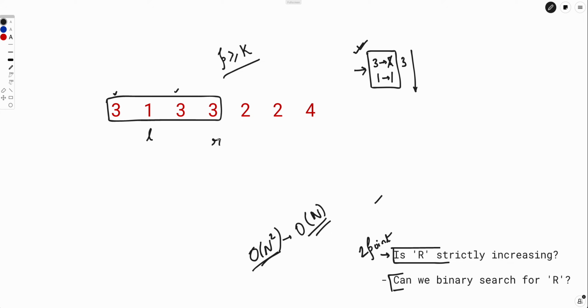Now, why is R strictly increasing? Let's say there are p pairs when L is this, right? This is the first index where p becomes greater than or equal to k. Now if p is greater than or equal to k at this particular index, if we increment L, can p be greater than or equal to k at anything before this? Answer is no, because if it is the case, then this particular condition would also be satisfied.